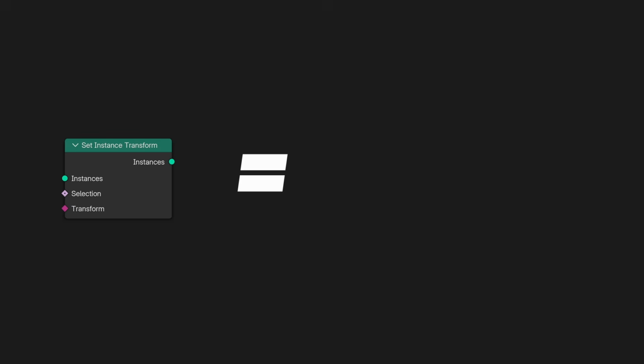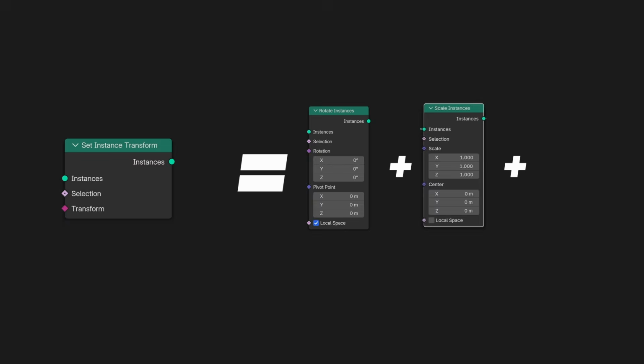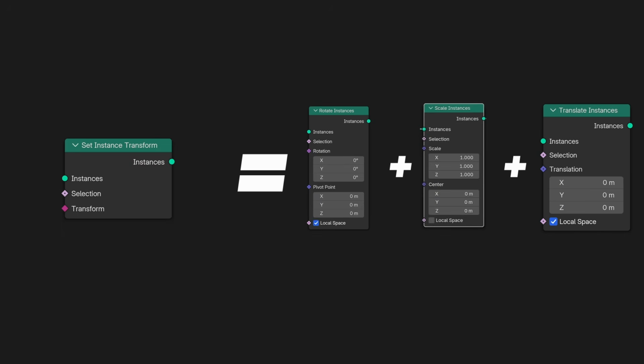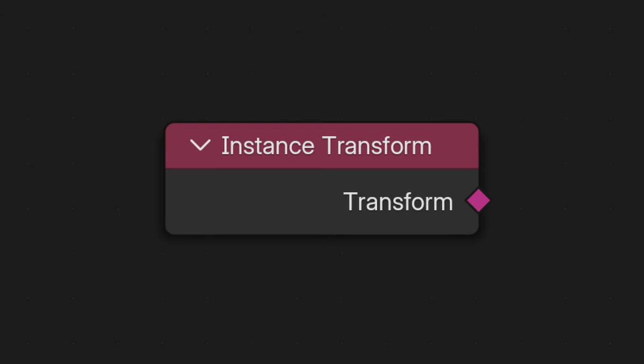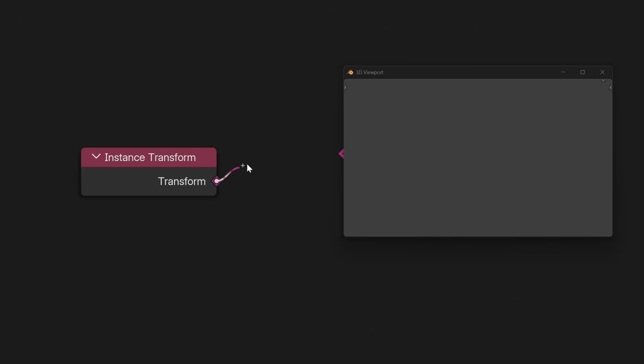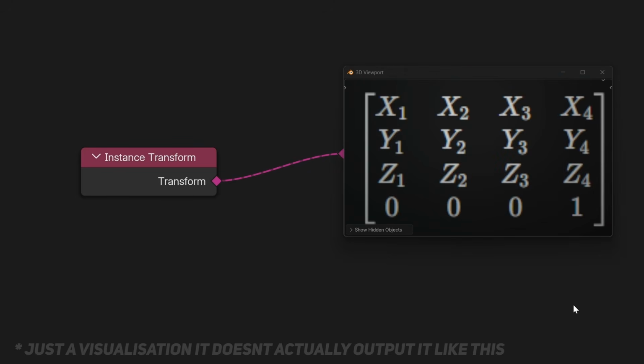This basically combines the functionality of rotate, scale, and translate instance nodes into one single node, and it does this by using a transformation matrix. Next in the list is the instance transform node. This node basically outputs the transformation matrix of each top level instance in a given geometry.